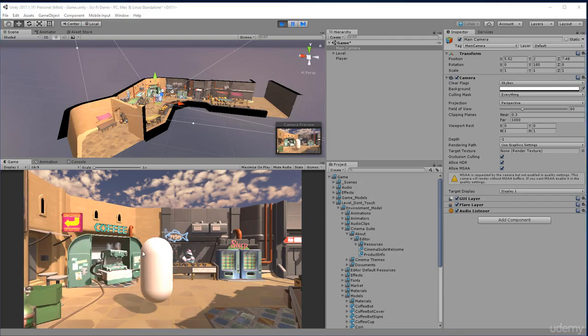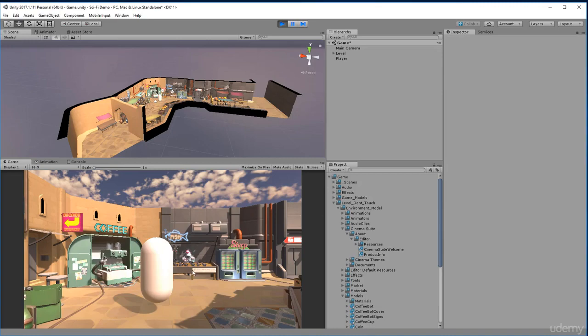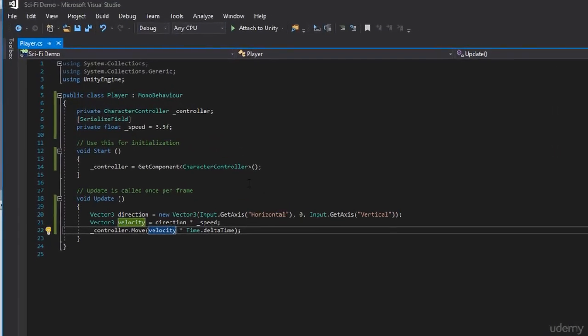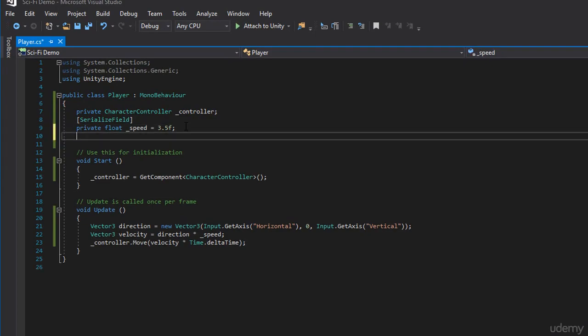The last thing we may want to do is apply gravity to our player. You'll notice that he's hovering above the ground right now. Let's go ahead and create a gravitational force that's going to drag him down. Go ahead and stop playing, head back into your script, and let's create gravity.